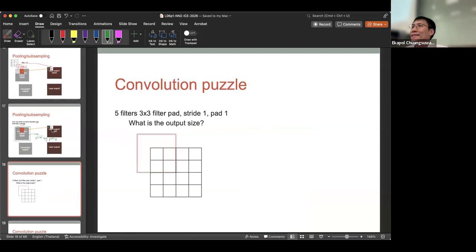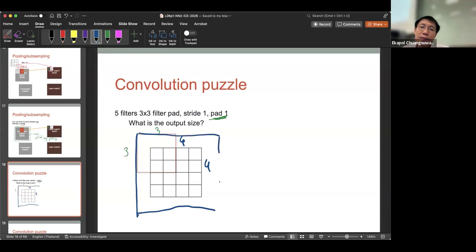So let's do a quick mental math on what's the output size of a layer. Let's say that we have a 4x4 input, and we have a 3x3 filter. And now we're going to have padding. That means in this 4x4 input, I'm going to pad 1 pixel everywhere. So it becomes 6x6.